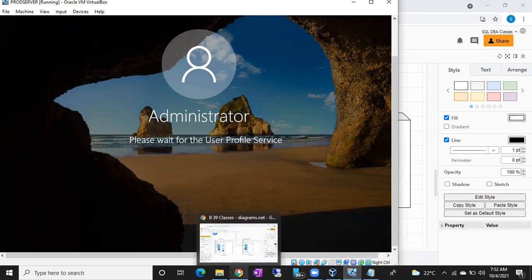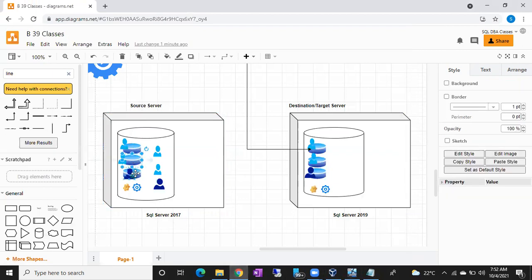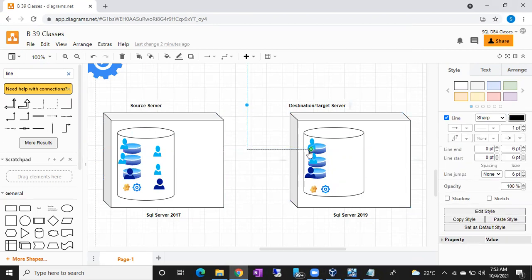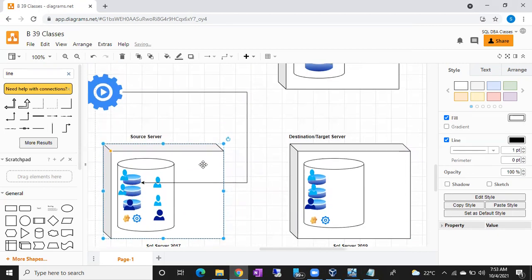Say for example, if you go to this diagram, imagine I have three databases, guys. The application is connected to the server, right? So usually people will tell you that in a migration there is less downtime.